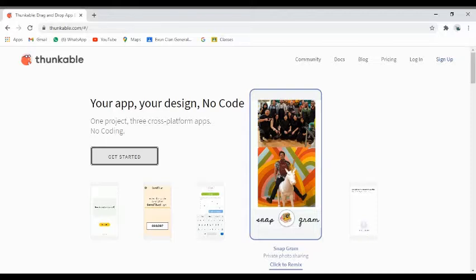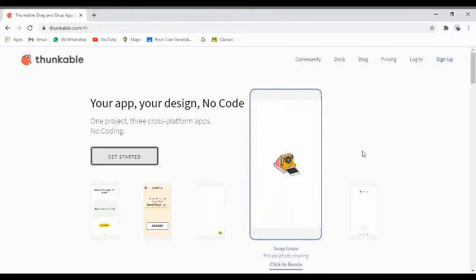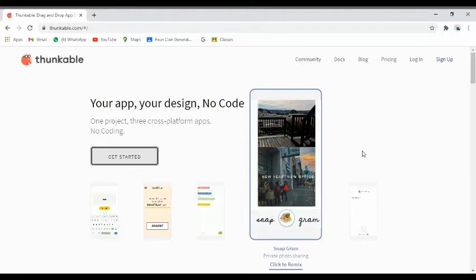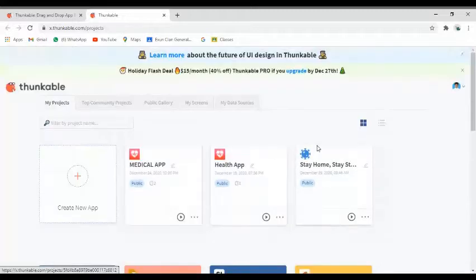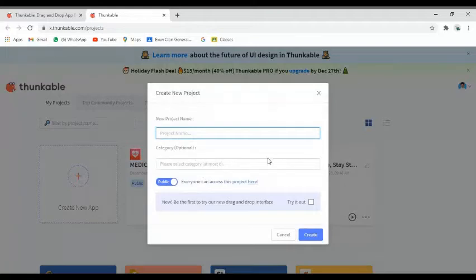So, for creating a calculator, first we'll head to thunkable.com. Now, click on Get Started. You have to sign up there. Because I've signed up already, it will take me to this page. Now, click on this plus button and under this it would be written create new app. Click. Now write your project name as calculator. Now click on create.